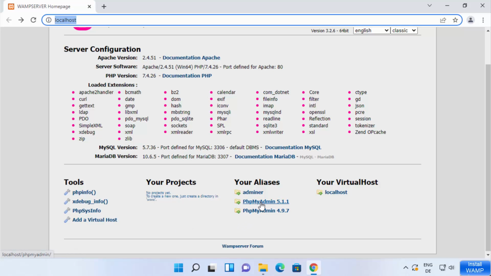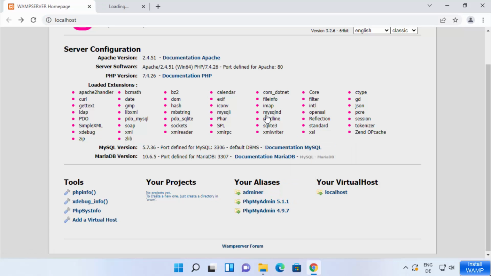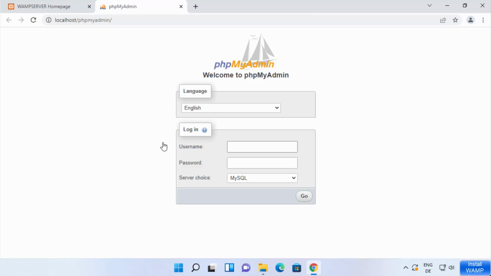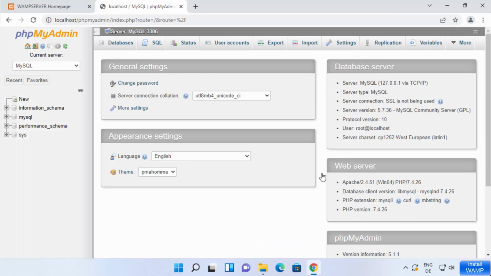If you want to open phpMyAdmin, you can open it from here. There are two versions available. I'm going to right click and click on the next tab, which is going to open phpMyAdmin on my Windows 11 operating system. Once phpMyAdmin starts, the default username is root, so just write root, and the default password is blank, so you just need to leave it blank and click on go. It's going to open phpMyAdmin. You can see it has started, and you can start using Wamp server with phpMyAdmin and other tools on your Windows 11 operating system.